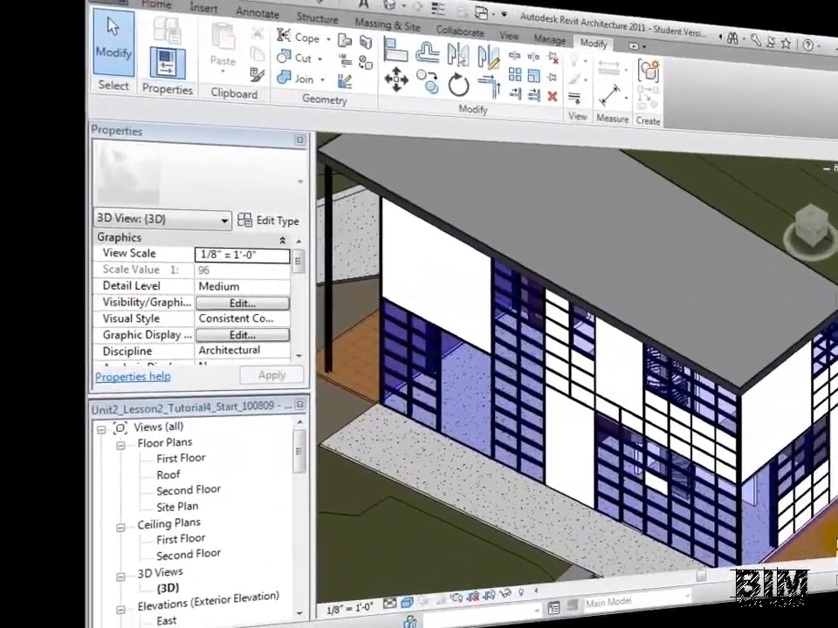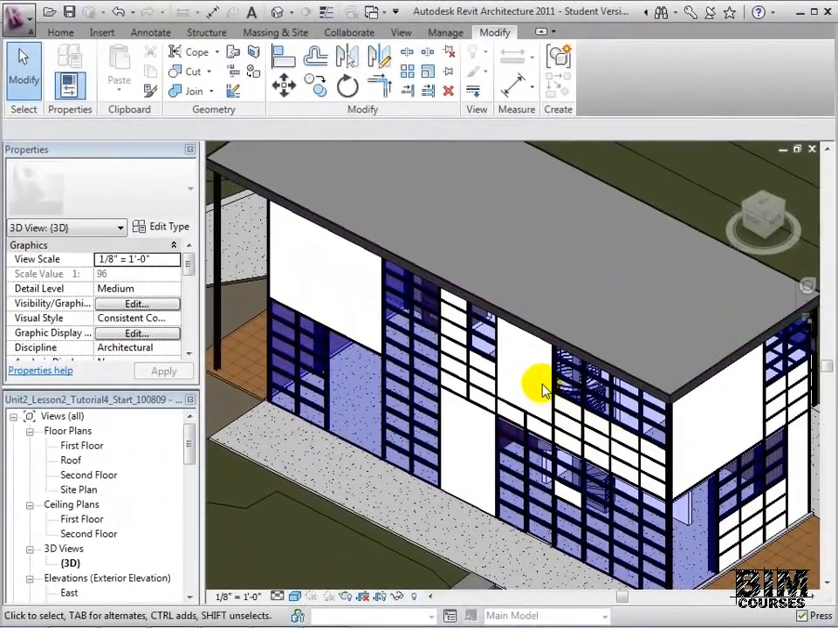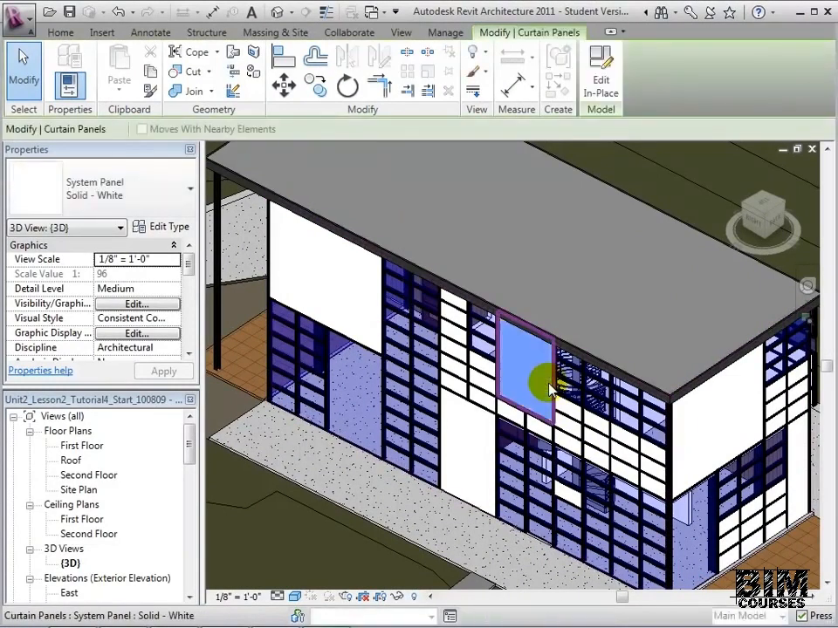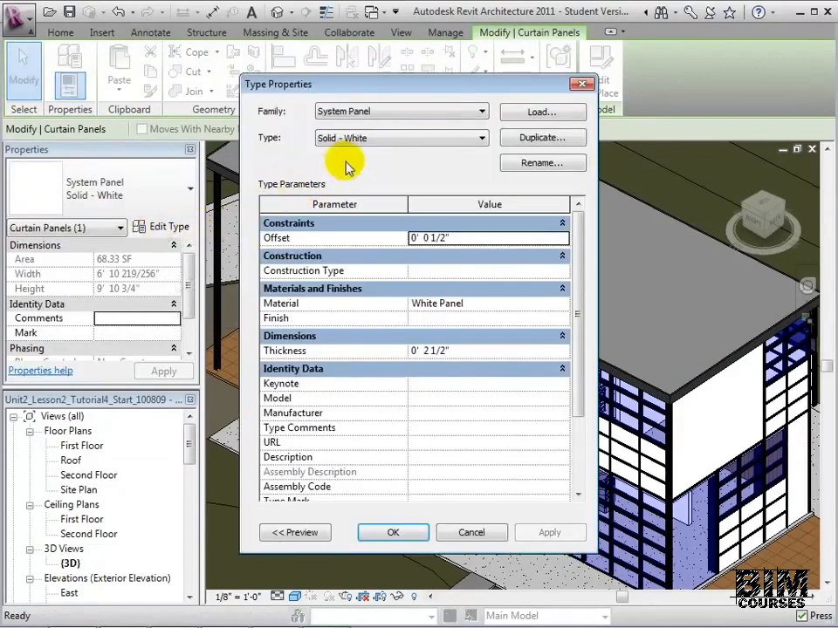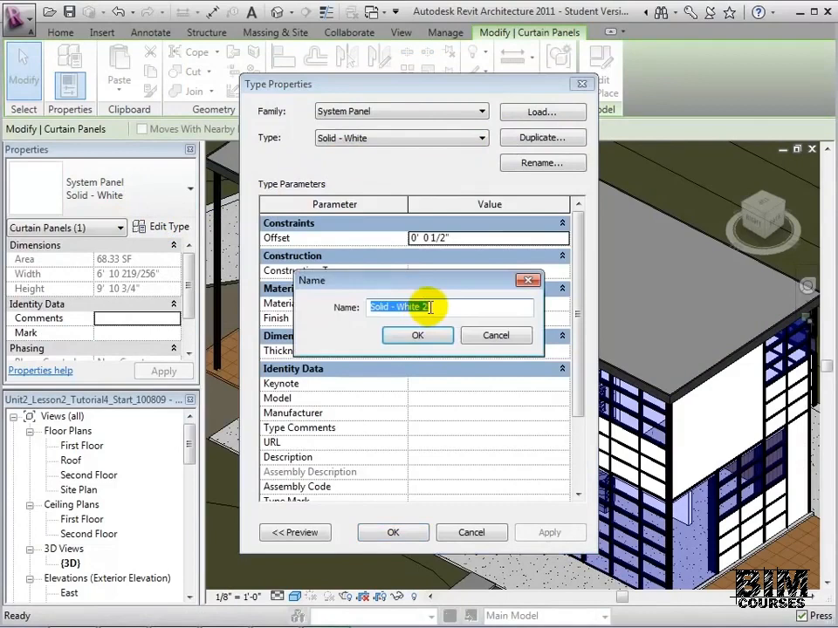Curtain panels can be assigned existing types, or we can create new types. To create new types of curtain wall panels, select a panel and edit its type properties. First, let's duplicate the current type and change its name from solid white to solid blue. Selecting OK will create the new type.